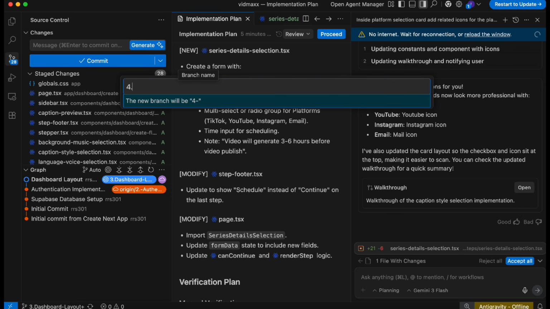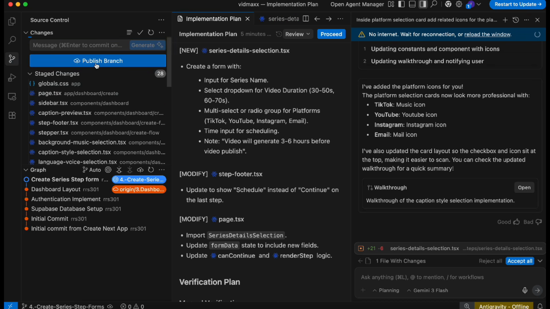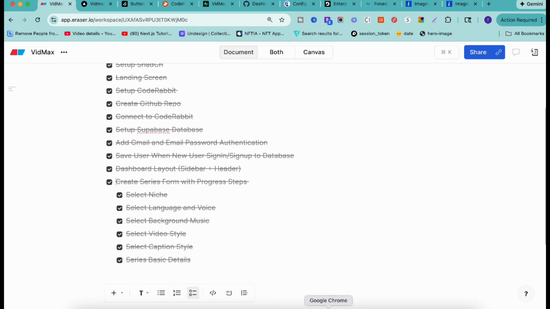and then here we'll say create series step forms, hit enter. I will say create series step form. I will give the same commit message. Make sure you stage all of these changes, give the commit, and then publish your branch.